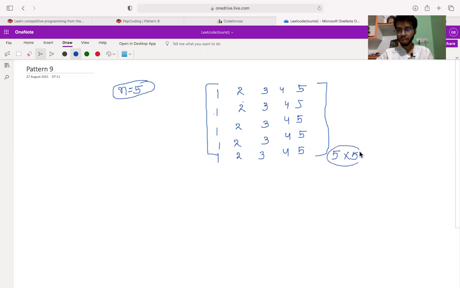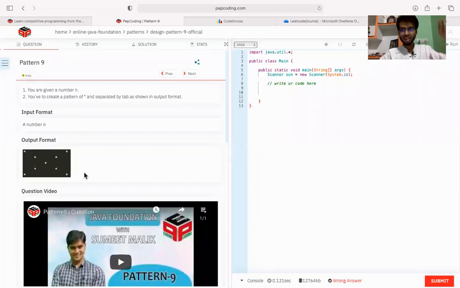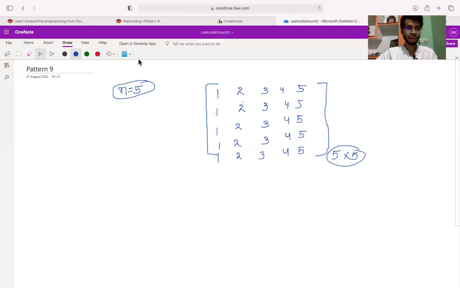So what does the pattern look like? This pattern looks like we are taking the diagonal of that matrix. You can visualize it from here. For example, what are the diagonals of this matrix? That is 1 2 3 4 and 5. These are the diagonals of this matrix.